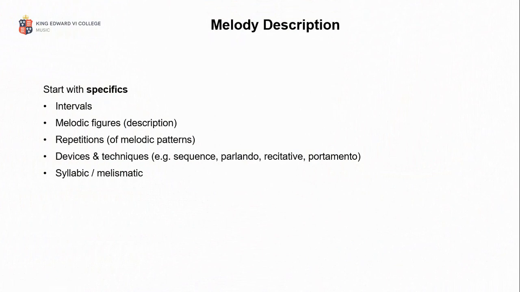We're talking about melody today and how to describe it. So, as with all description in the musical theatre listening questions, we want to be as specific as possible and as detailed as possible, because it's those detailed descriptions of things we can definitely hear that get us marks much more than vague descriptions of more general things. So, as it says on the worksheet, we need to start with specifics.